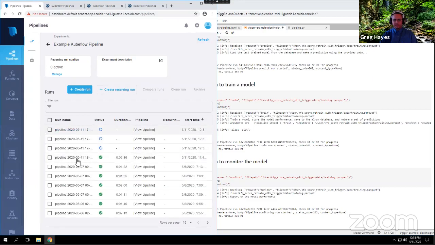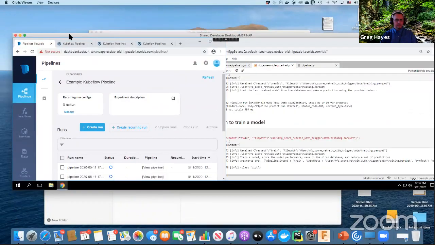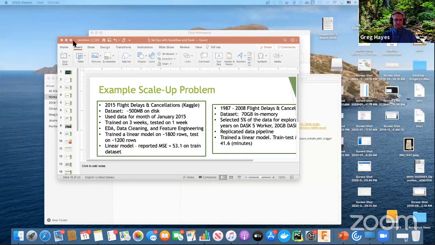And you can see that these have taken off and started running. So that's what a Kubeflow pipeline looks like.